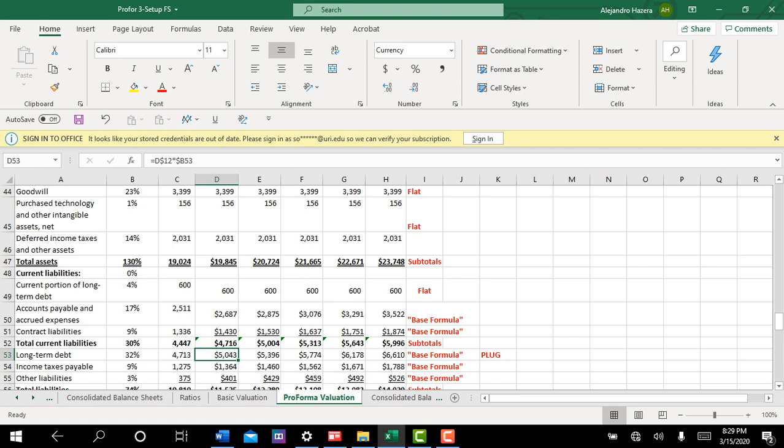Okay, so let's start with 2020. Your long-term debt number, just using the base formula, is 5043. Now, here's what I'm going to do. I'm going to replace that 5043 with the following formula. Basically, I'm going to take the total assets, and I'm going to subtract from that every liability or shareholders' equity that is not long-term debt.